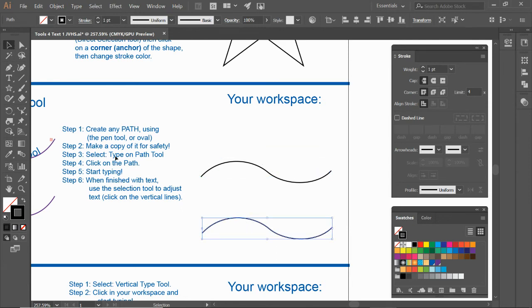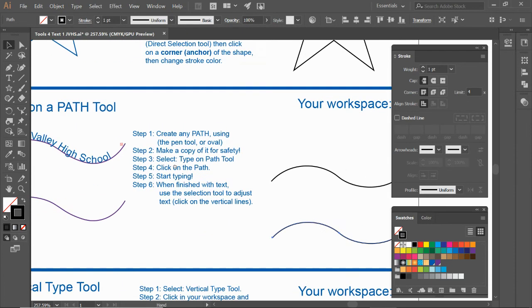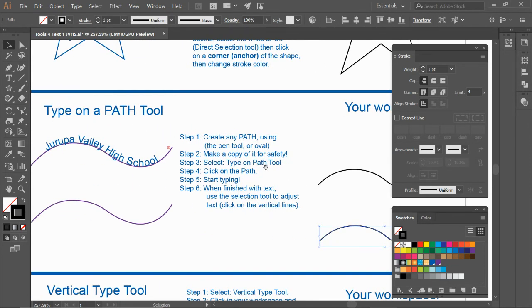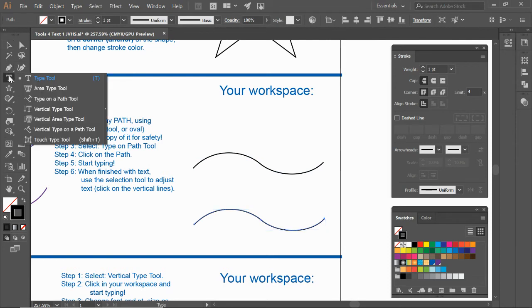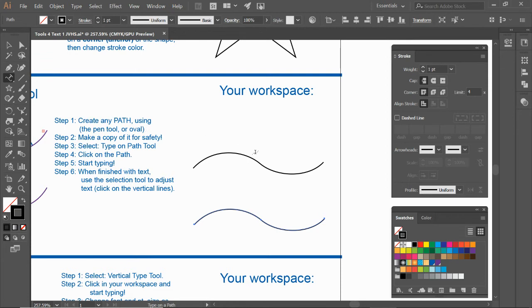All right, we got to go to the Type on a Path tool. That is the name of this one. Here, Type on a Path tool. So that's going to be up here under our type tools, type on a path. There we go. Third one down. And we're just going to come here and you got to click the path. That's step number four. Click on the path.